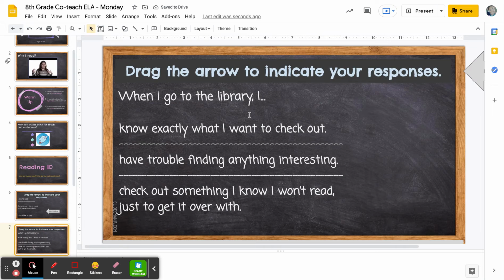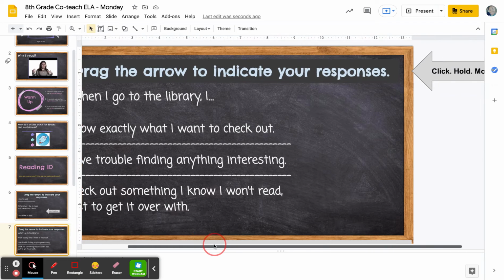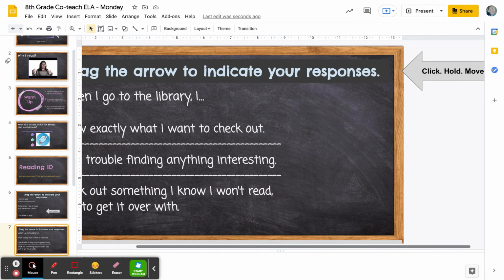On the next slide, you're going to drag the arrow to your responses again. So it says, when I go to the library, I know exactly what I want to check out, I have trouble finding anything interesting, or I check out something I know I won't read just to get it over with. And same thing as before, on the right hand side, there's an arrow you're going to click and you're going to put that arrow in front of the response that is most like you.